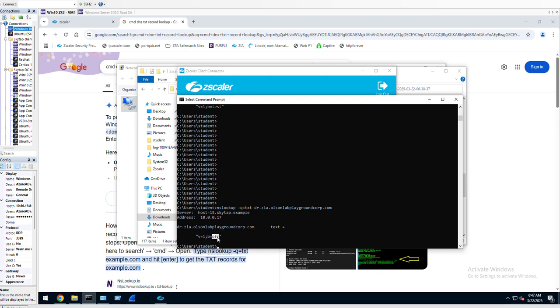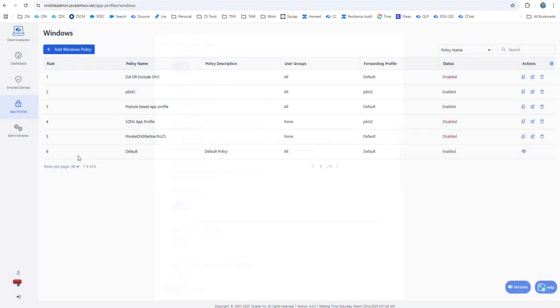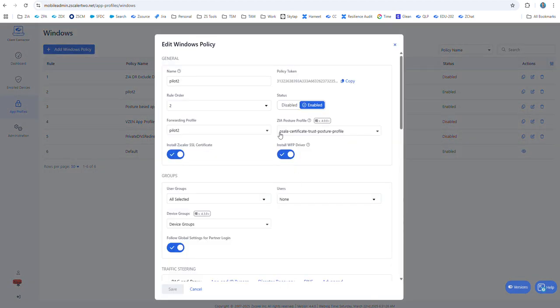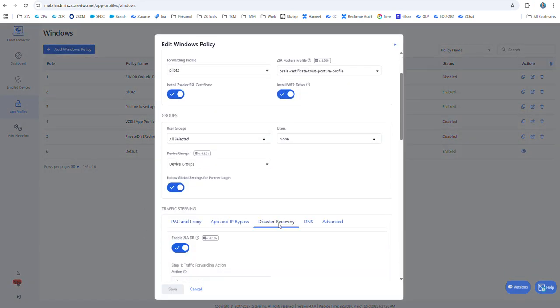So we're good. We're done with the DNS text record. Next is we configure the app profile. So we go to the mobile admin and then app profiles for Windows. This is our app profile. And let's go to the disaster recovery tab.